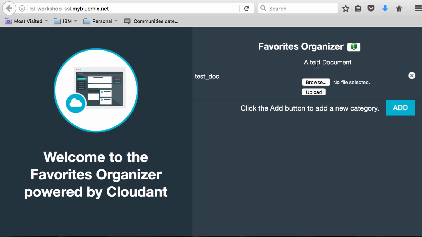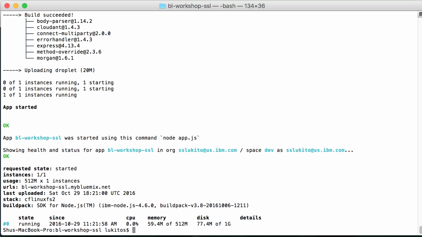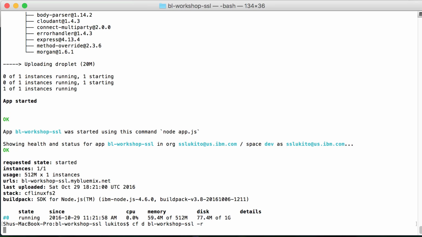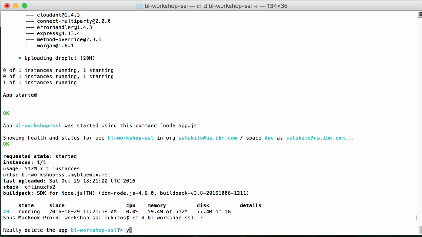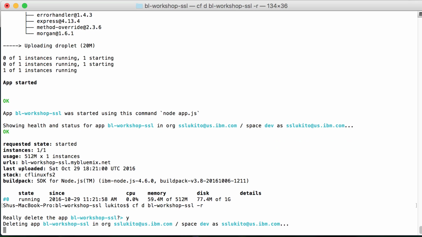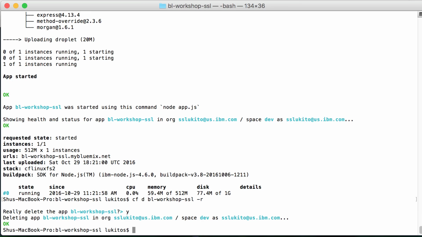So now let's do a little housekeeping and clean up the application. Bring up the command line again. We will use the cf delete command to delete this application. The name of the application is BL Workshop SSL, and we will use -r, which will instruct Bluemix to also delete the routes attached to the application. So the application now has been deleted.